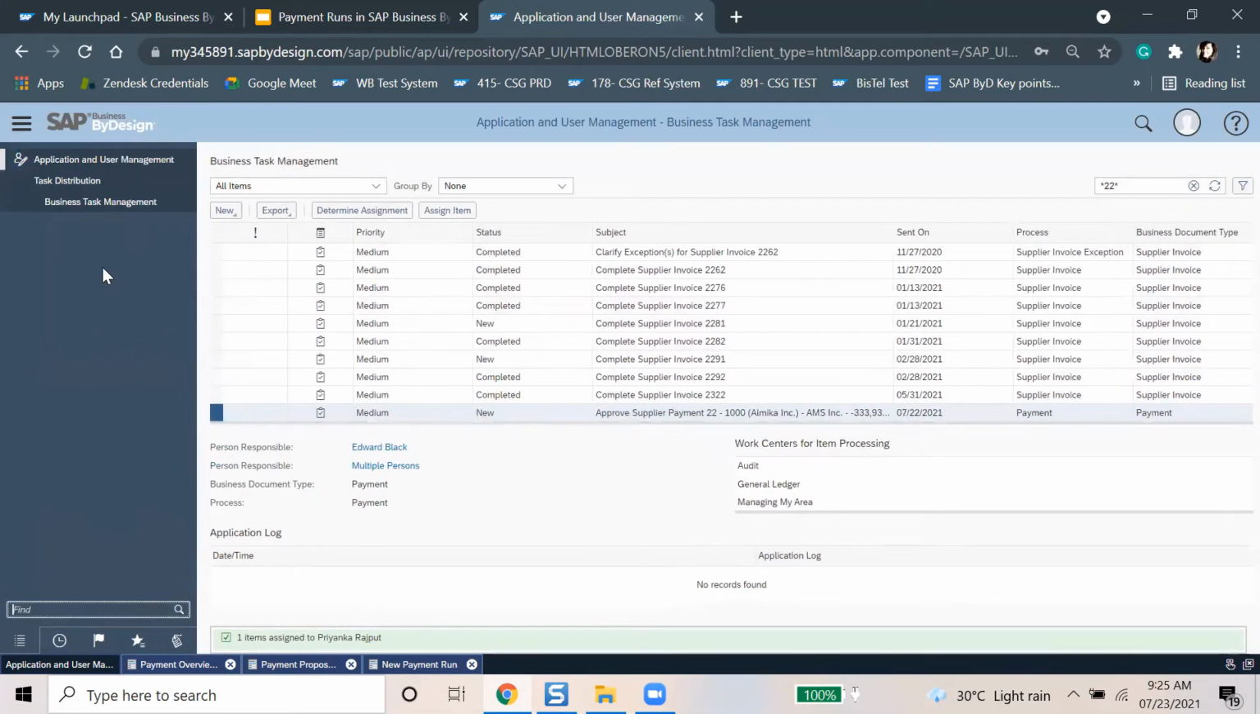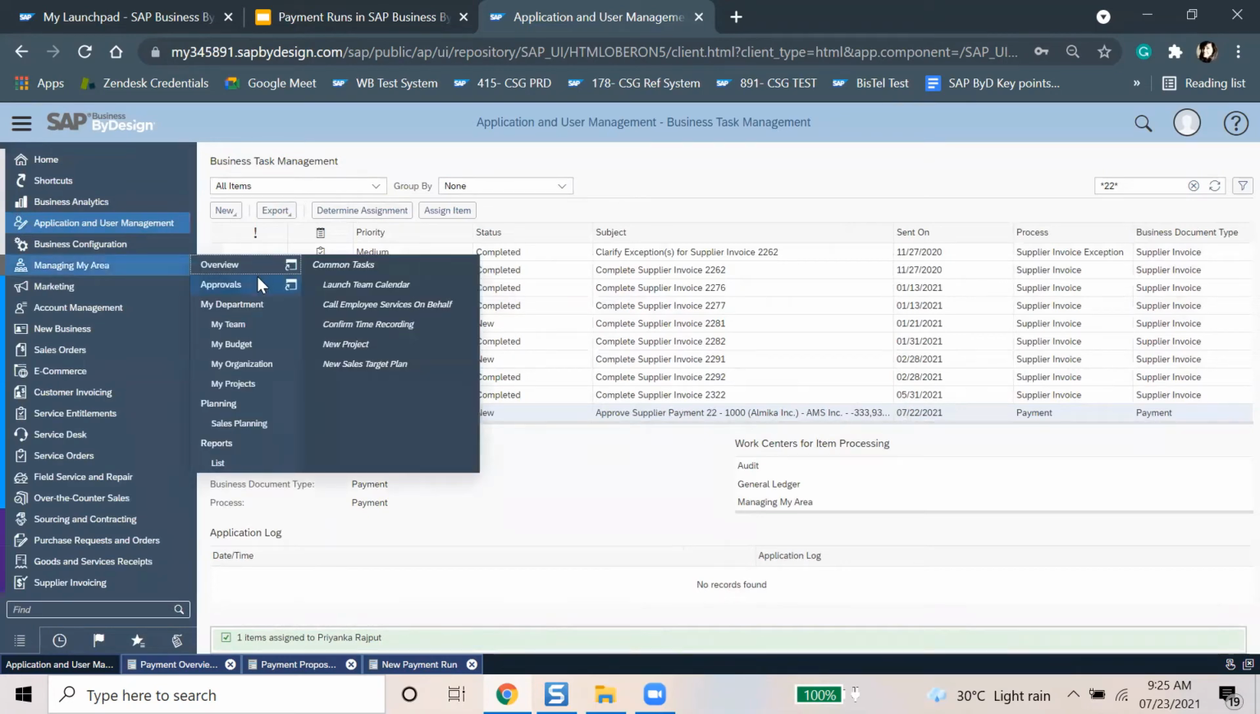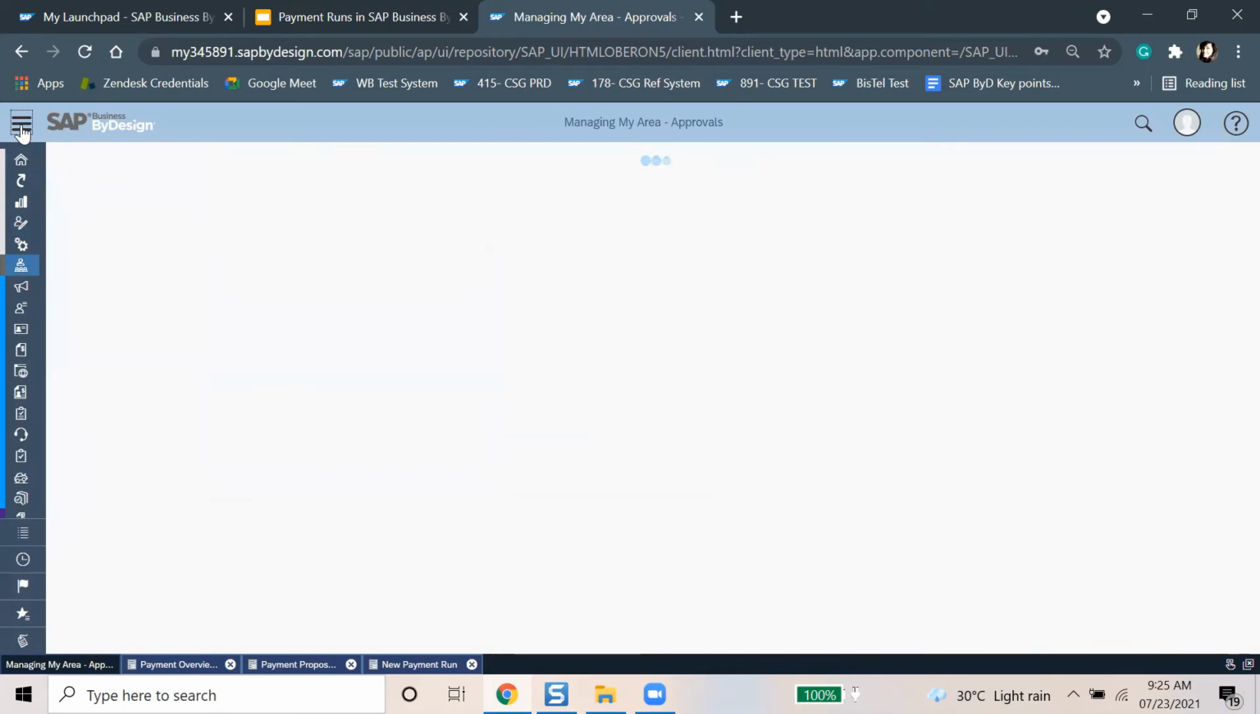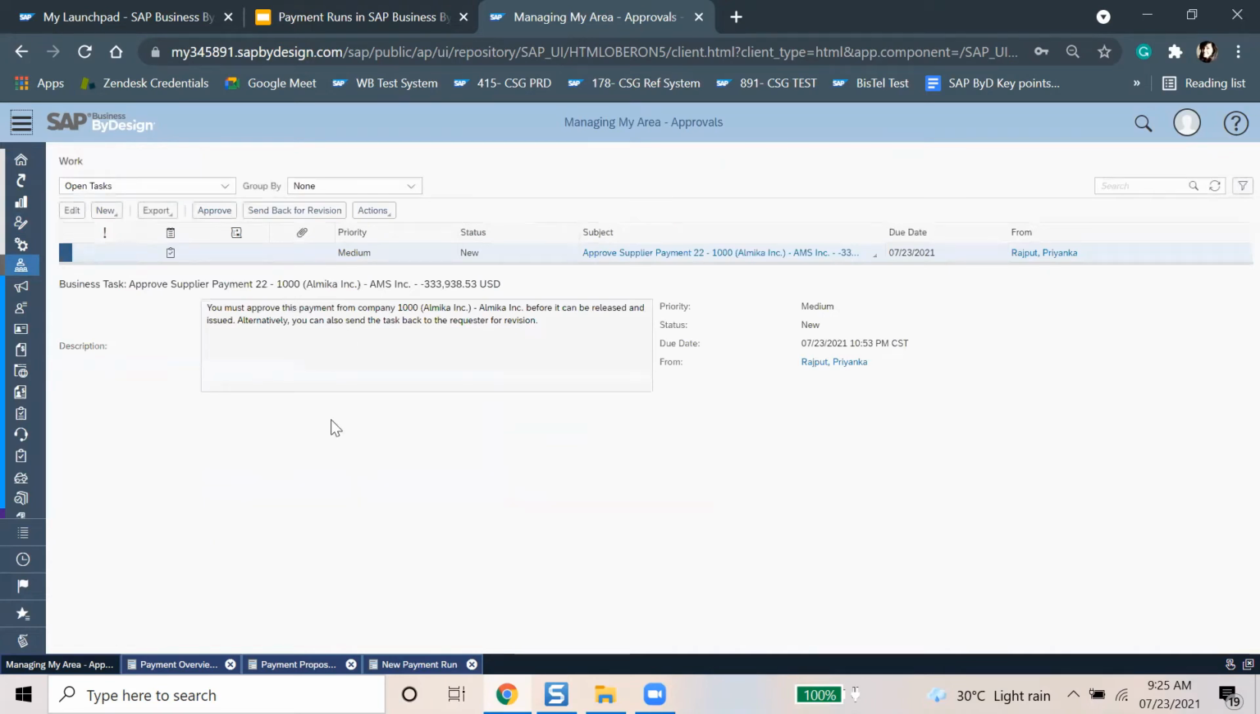In the manage my area, it will go for the approvals now because I have sent the assignment to myself. Okay, yeah, you can see. So I'll just approve it. It's up to you. If you want some changes, you can just send it back for revision. You can forward it to someone else, some senior or someone. Change the priority, open details. You can check what exactly it is. You can add notes, add attachments, or you can approve, just like I'm going to do.